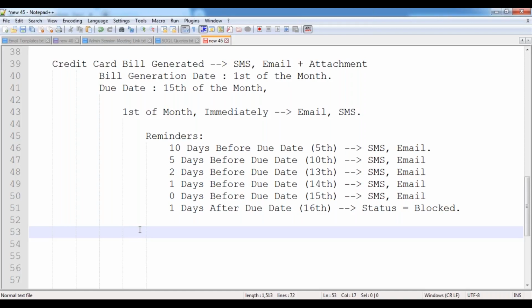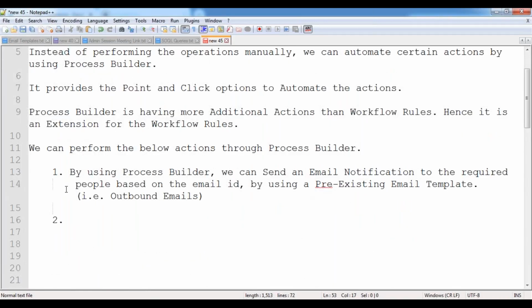That means they're sending reminder notifications to you. Who will send these? The bank employees or the travel agency people? No, that will be taken care of by my system itself. They're configuring everything through automated processes. These kinds of automated processes we can do with the help of Process Builder. Through Process Builder, we can fire actions on an immediate basis and a time dependent basis also. Both are possible through Salesforce Process Builder. That is the power of Process Builder.